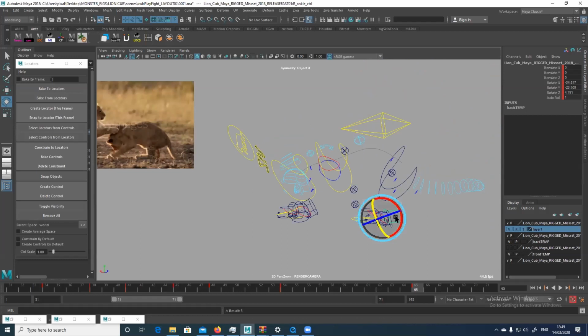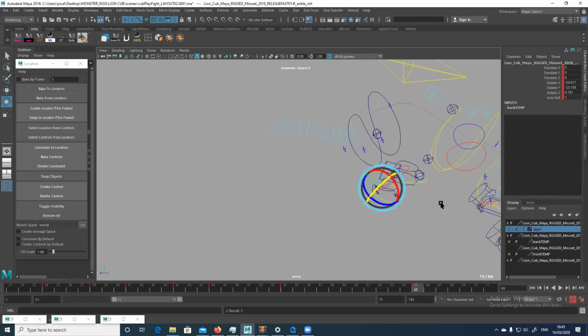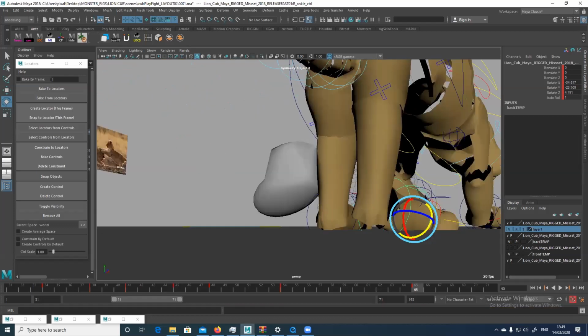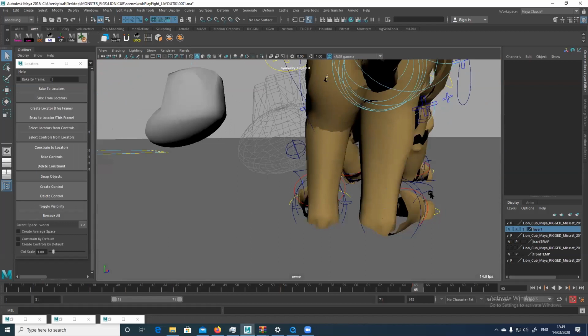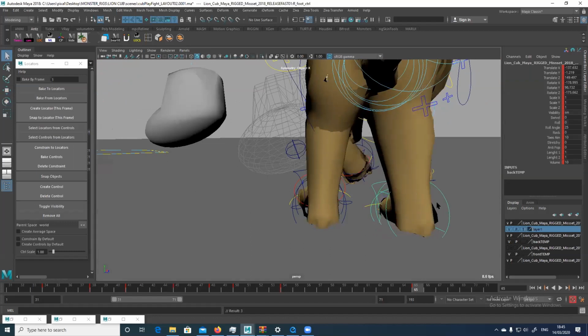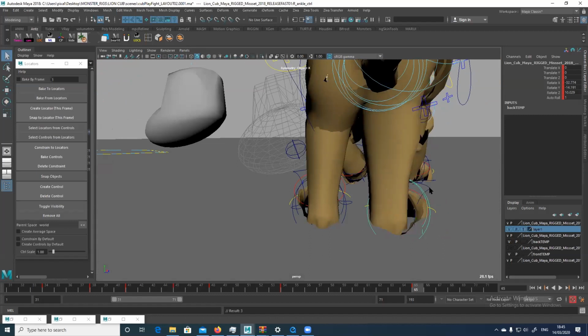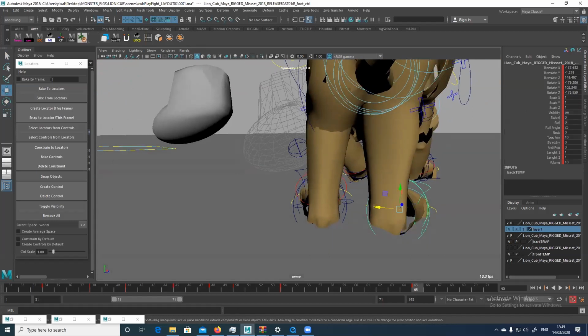For something like this, when I first splined it, I thought it was going to be a complete mess, and it was surprisingly not that bad. It was still a lot of work, obviously, but I thought it was going to be a mess.